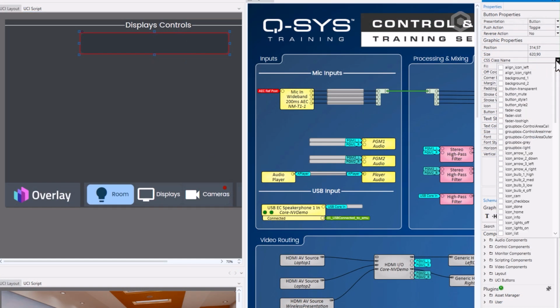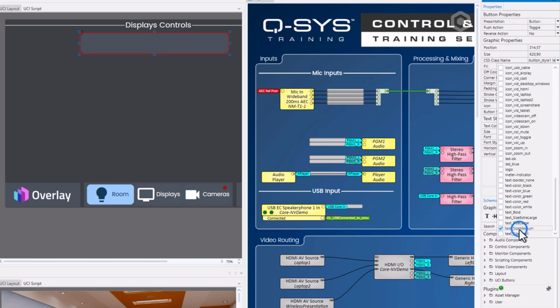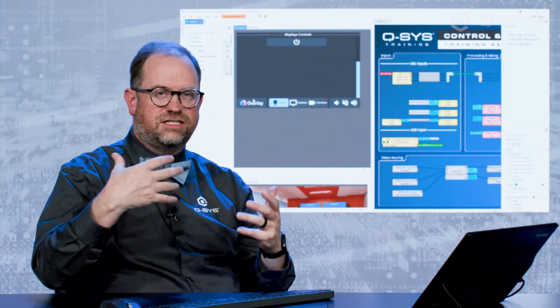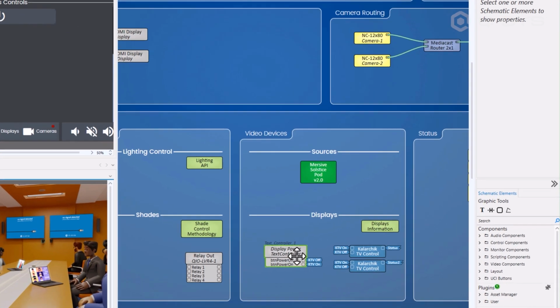I'm going to apply some classes. It is button style 1. It's going to have some text on it. Medium. It is a power button, so icon, there it is, icon power. So before we get into doing all the automations, let's just make this bit work first.